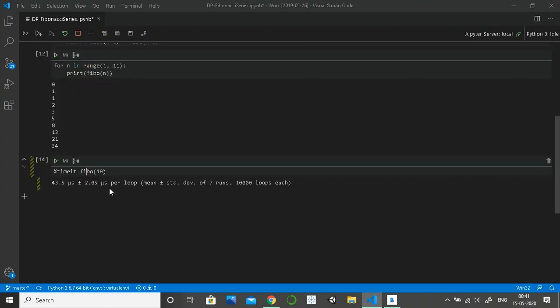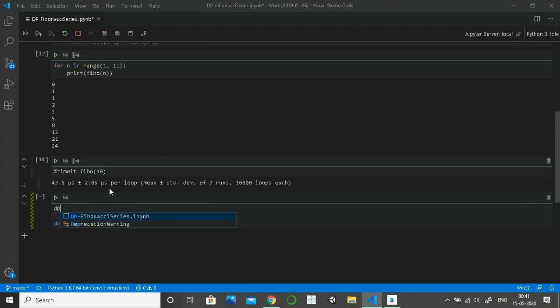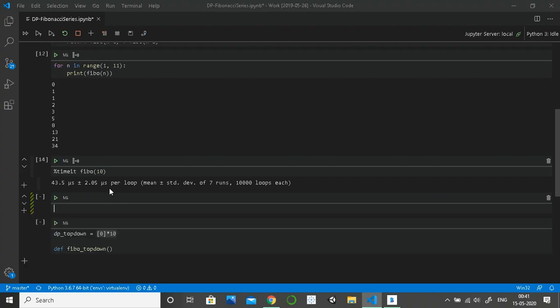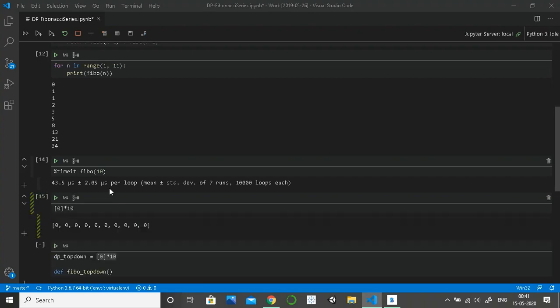We will also create a Fibonacci function using DP. Okay, def fibo top down. So for top down, we will create an array here, dp top down, to store our results. And since we are calculating for 10 values only, we will write this. So what it will do, as you can see, is create the array with 10 elements.